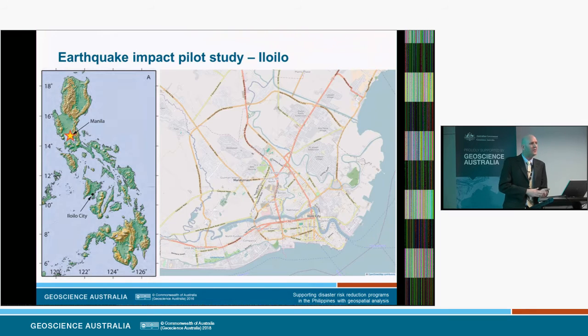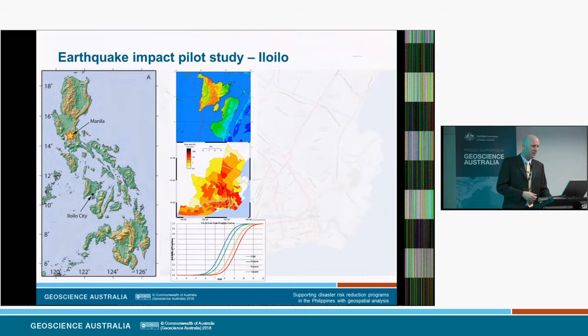One of the projects that was undertaken in that work was a pilot earthquake impact study for a place called Iloilo, which is virtually in the geographic centre of the Philippines and has a population of about 500,000 people. And so that work brought together existing hazard models together with new data on buildings and population and newly developed engineering vulnerability models developed within the Philippines.